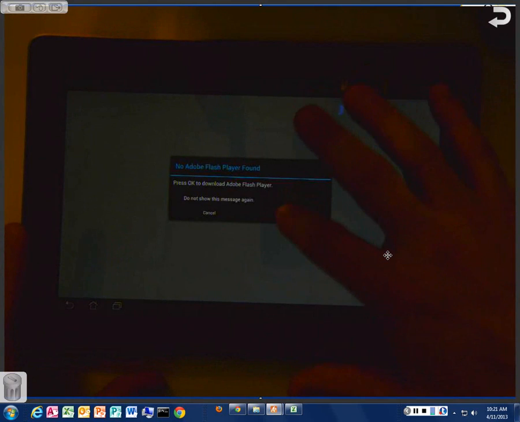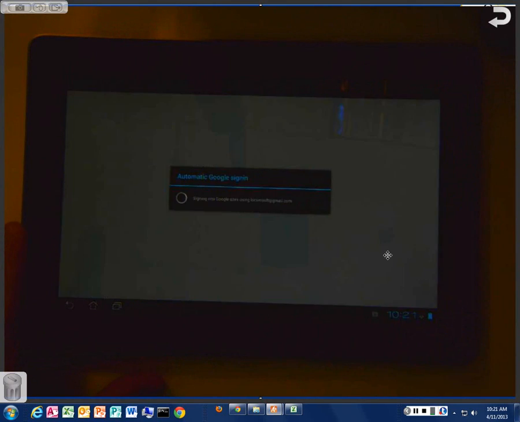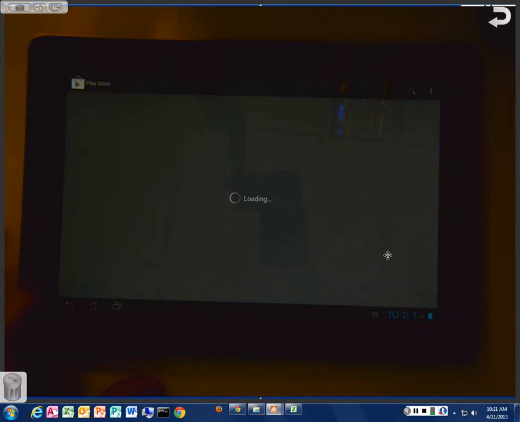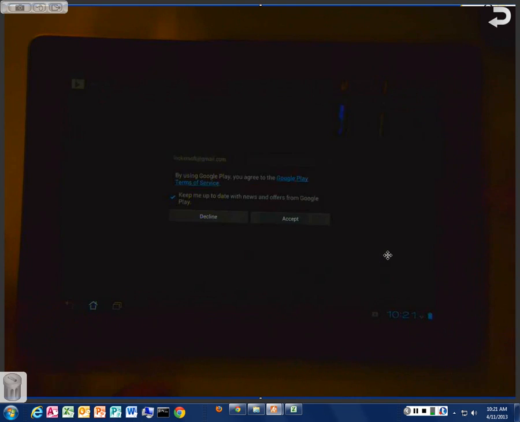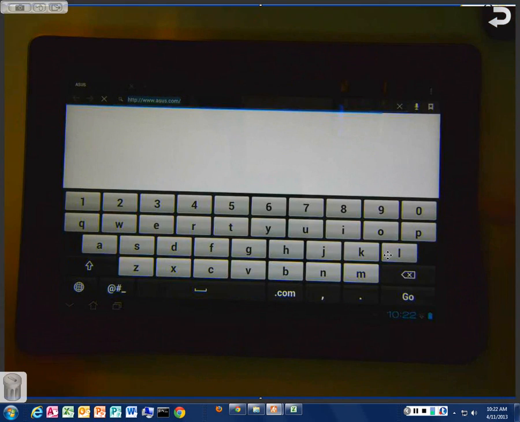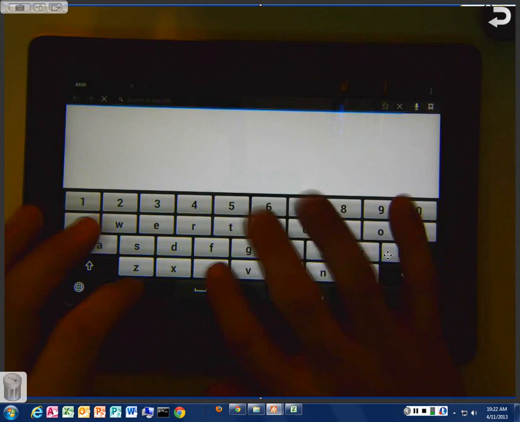I don't care about Flash. It's going to try to take me to Google Market, which I don't want. I just want to go to the browser. There we go. So we go back to the browser, and I want to go to the same site. See if I can get to the same site.